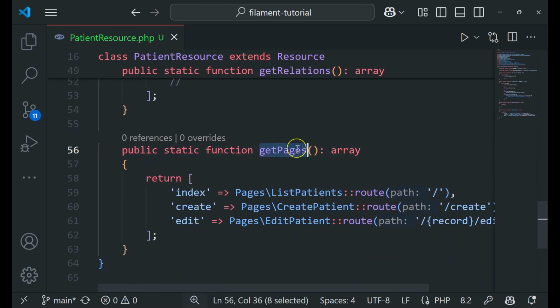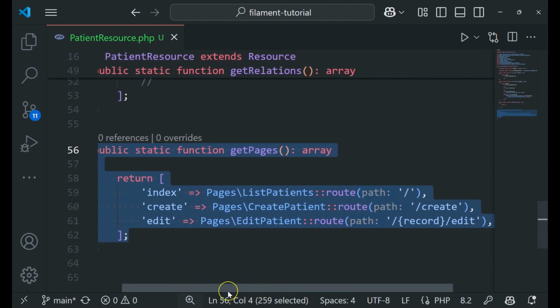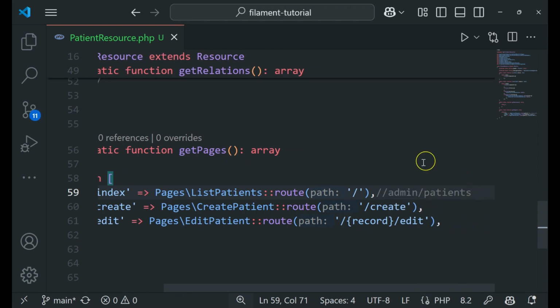But here you can see there is this function which defines the routes of every page that you have, considering this patient resource, and this will be automatically added when you create the resources through command. So you can see here we have the index, which is referencing to this one, which will be automatically referred to admin/patient. So it will be this way, and also we are going to have the create, and also we are going to have the edit.